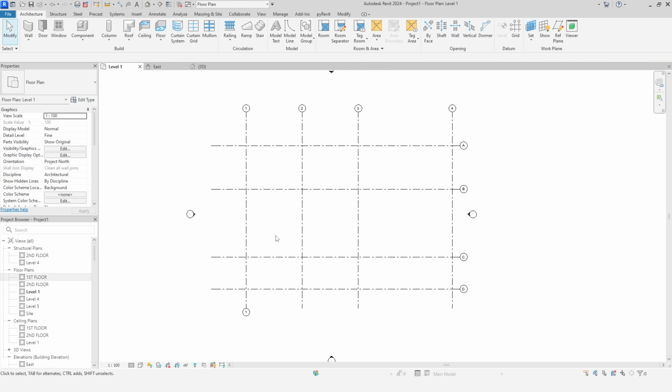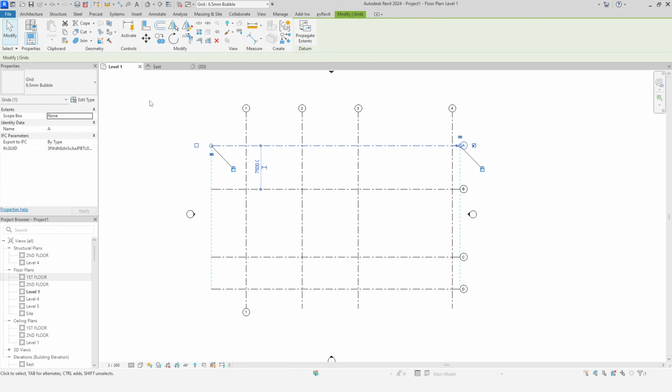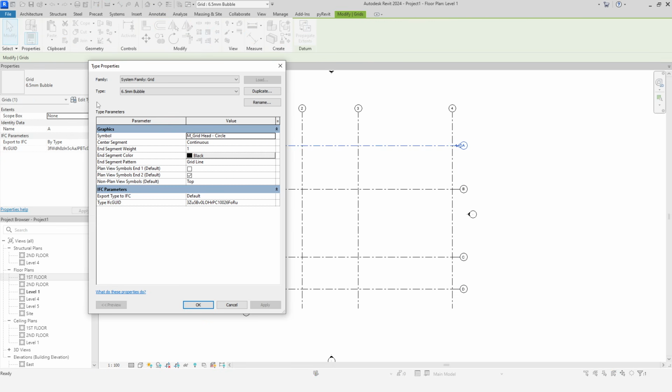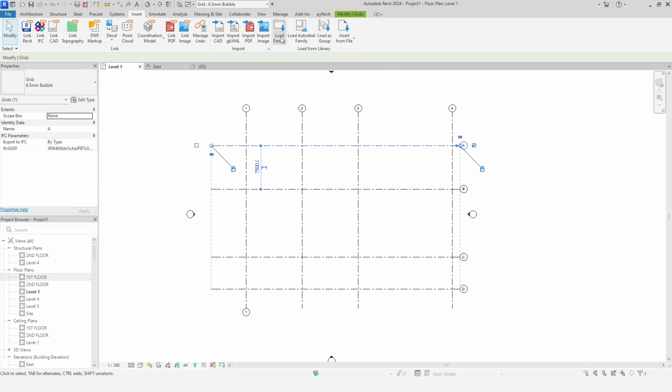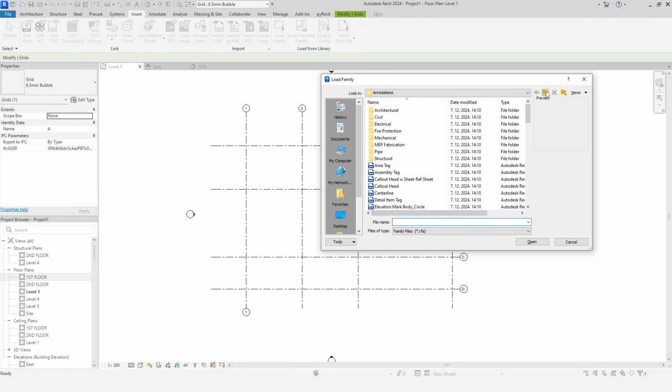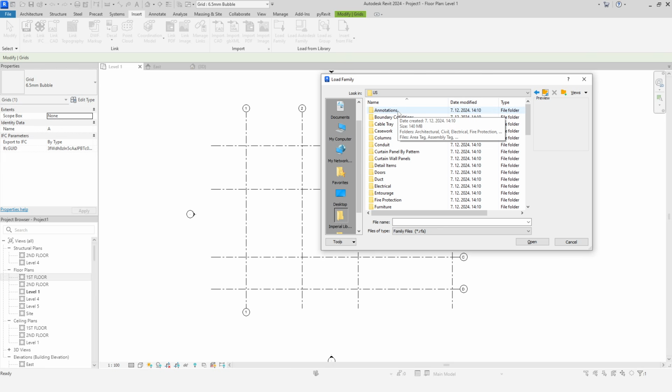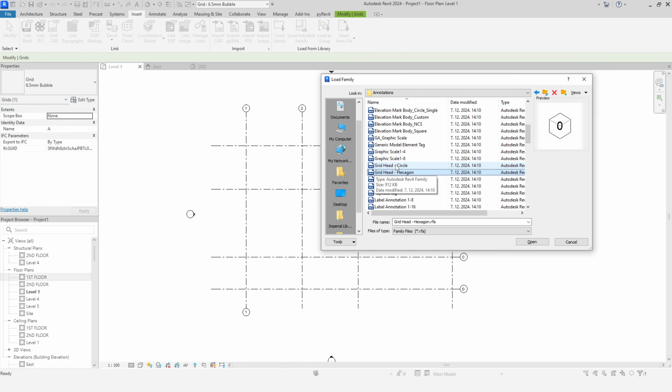Now we will check the properties for grids. We select a grid, go to Edit Type, and the Type Properties window opens. We see that the first item is symbol. We will load a new symbol. We go to Insert, Load Family. Again, we go to the Annotations folder. Then to the letter G, Grids. We review the available symbols.